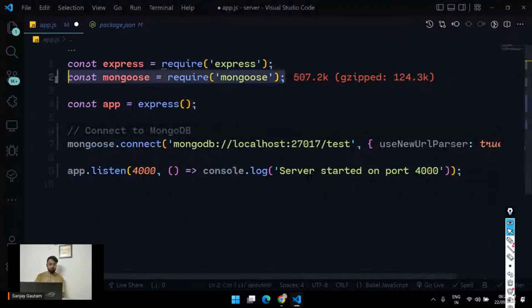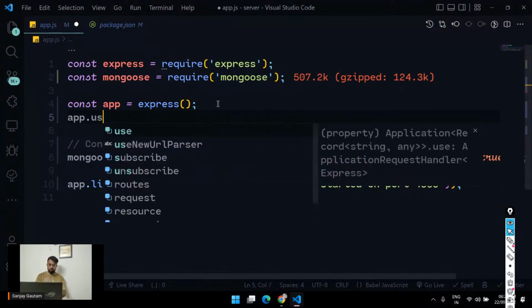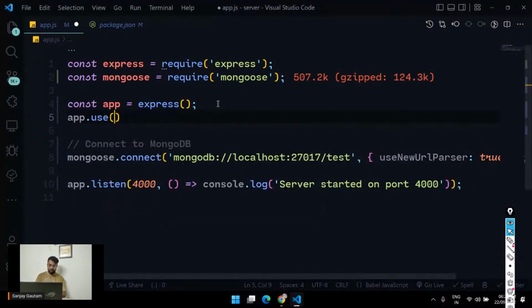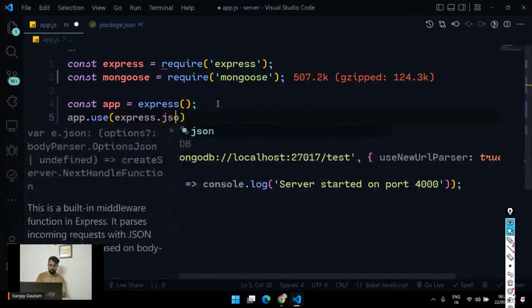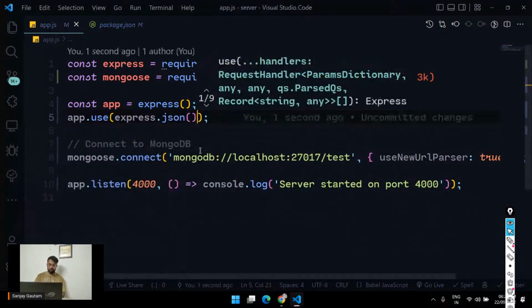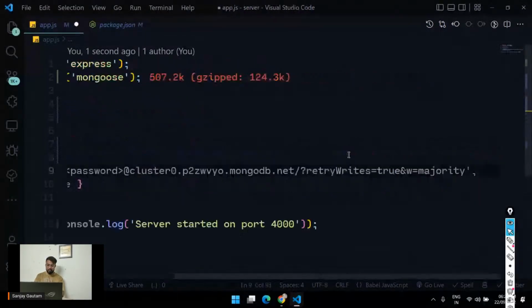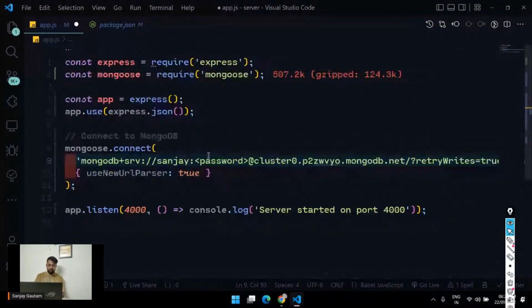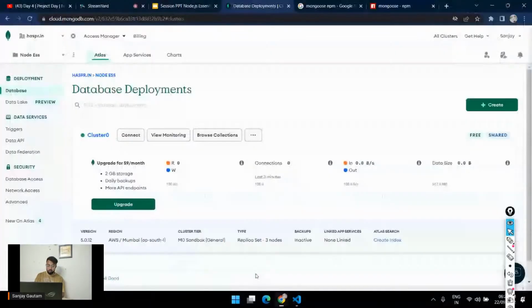So require your Mongoose. Yep, require Mongoose, and let me just use app.use and express, yeah, we will require that middleware. So that's fine. Okay, so just pass here mongoose.connect, and inside this you have to pass that exact same string. Here you have to pass mongoose.connect, and it's a function. Inside the first parameter you have to pass the string that you got from here.